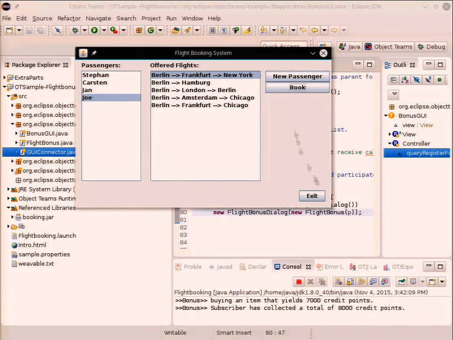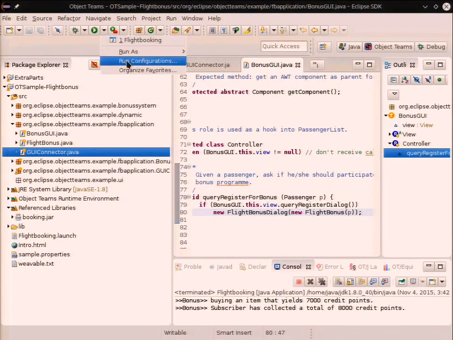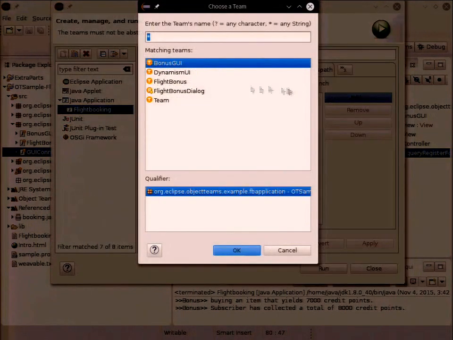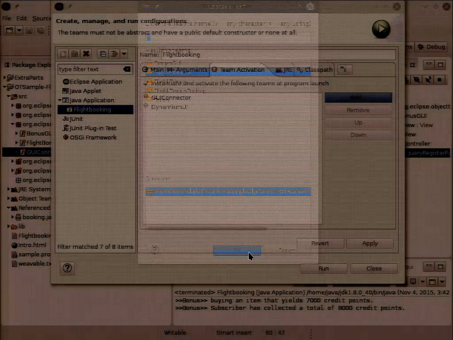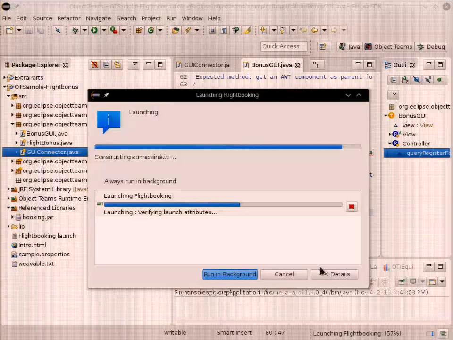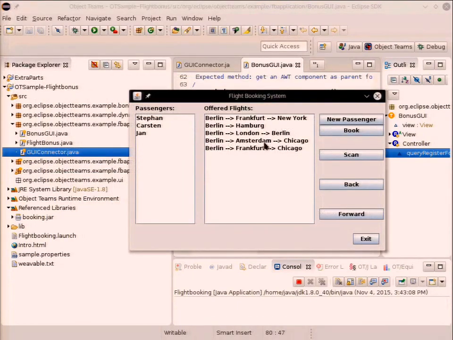One thing I still don't like, but before I show that, I would just activate one more team, the man behind the curtain, by which I can show some dynamism. I'm running the application still in the same state, and now I show something which is a near miss.